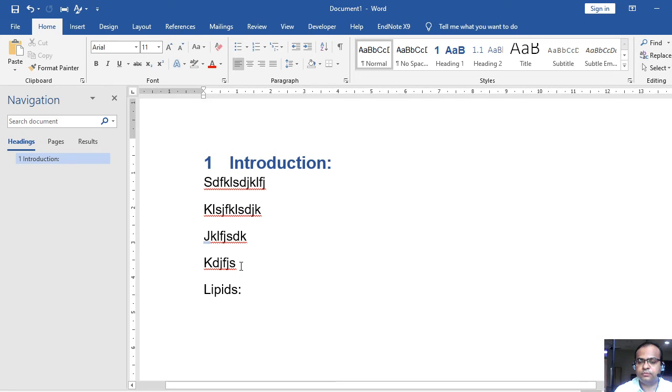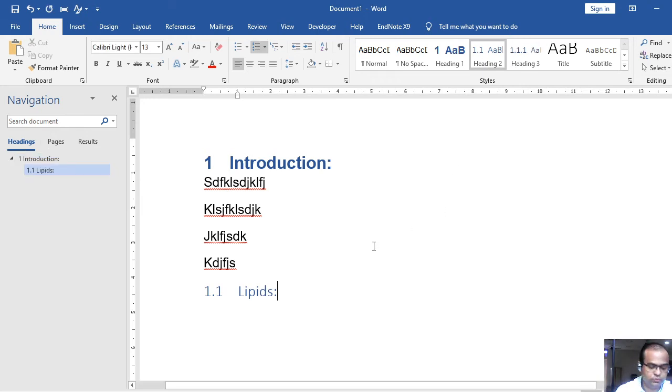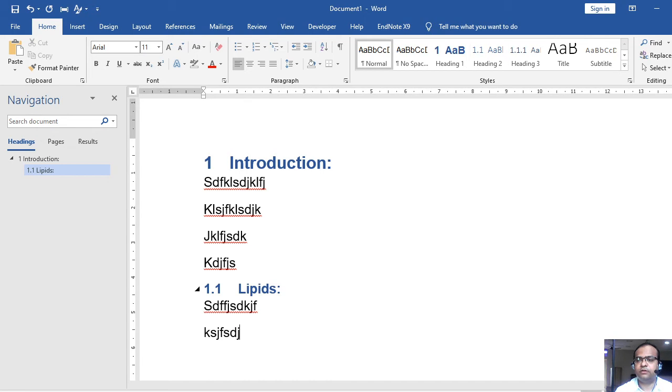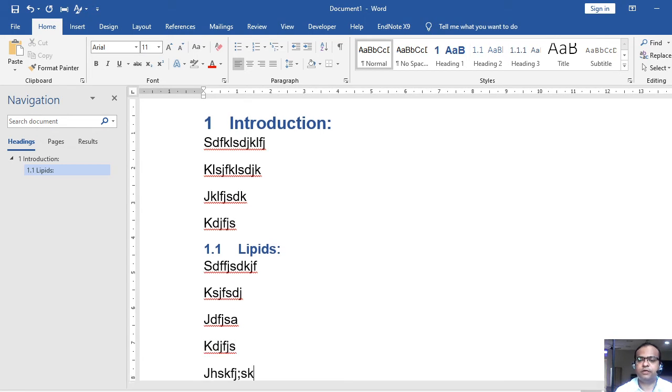Now let's move to the subtopics. I will just click Heading 2 and look at this, how it has automatically updated. This is a one-time practice. Let's say this is 11, bold. Okay, now I'm writing something. Now see, all the formats are the same.